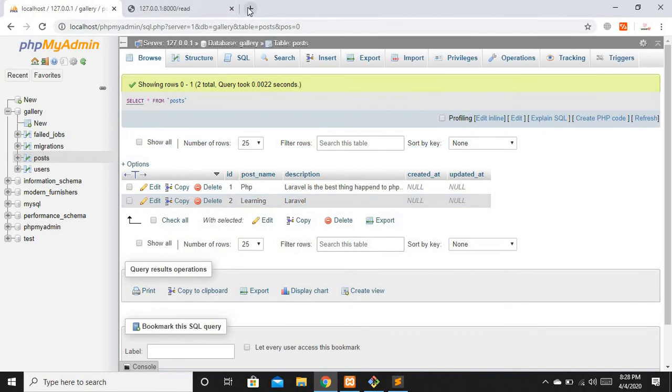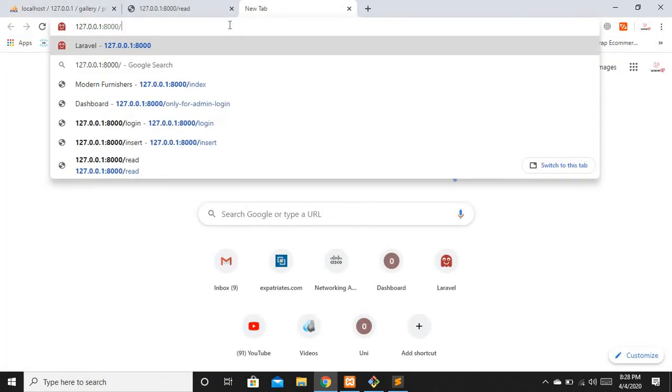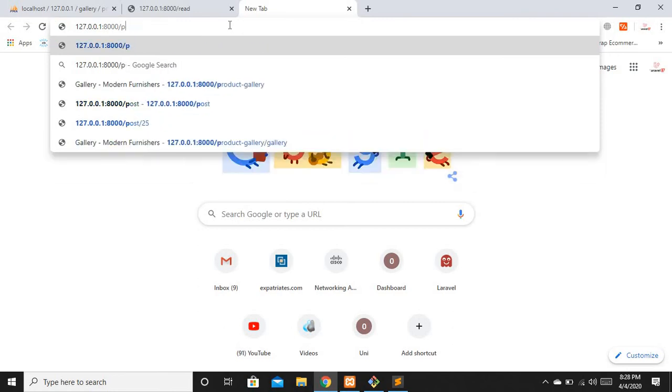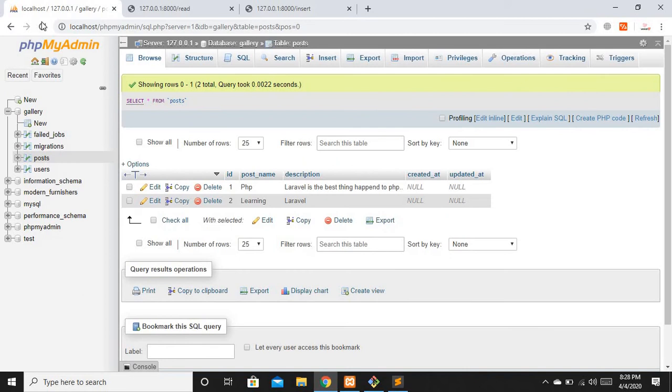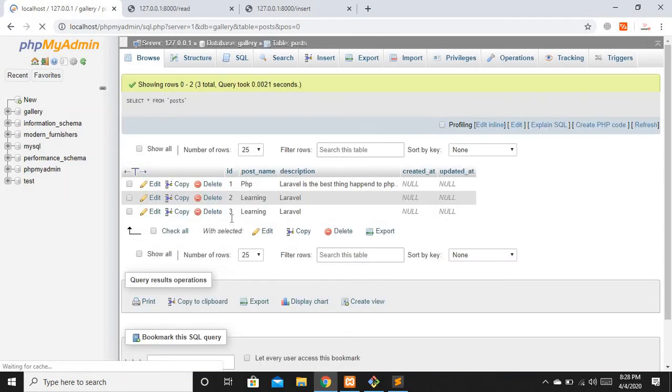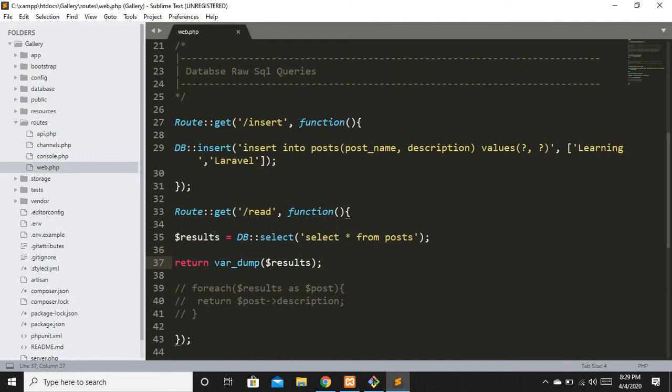Suppose that we insert another one. Let's see, 127 and comma, basically the insert method. Let's just do this again, and we have inserted another row. Let's see, yes it is. Now we will have 3 objects. Basically we are selecting all. See 1, 2, 3, this is another object, and the third one should be somewhere here, and there is the third object. Now I think it's enough for the read method.